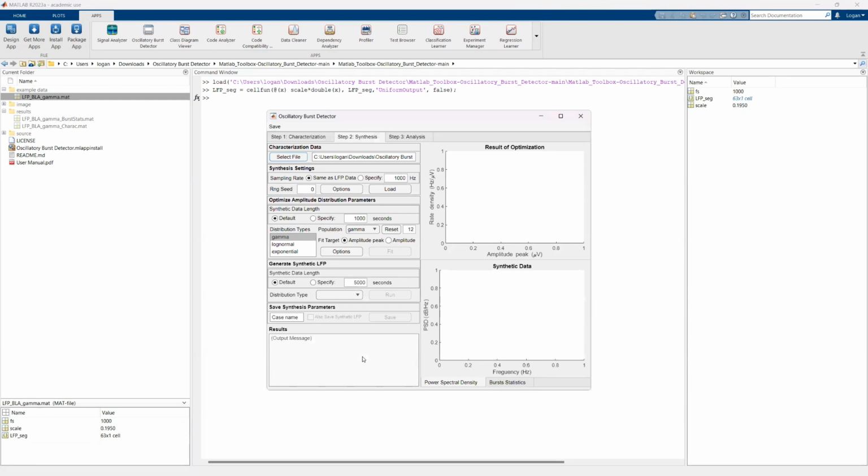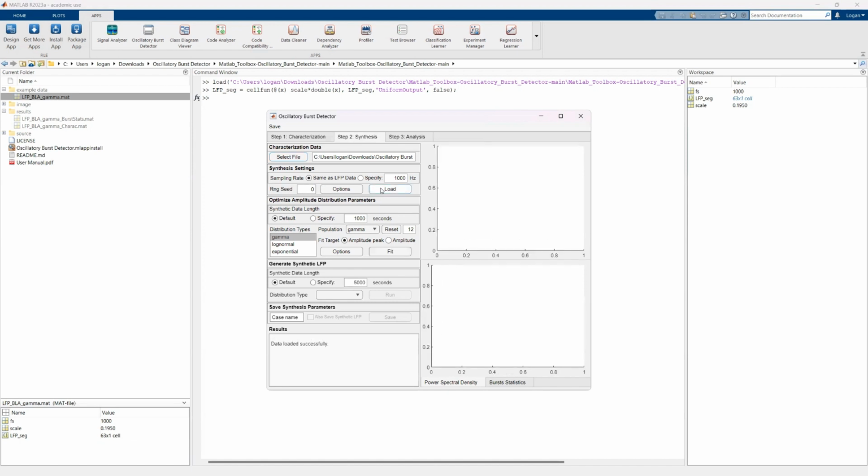In the synthesis settings panel, leave the default sampling rate for the synthetic signal, which should be the same as the LFP data. And in the RNG seed field, you can enter any random seed number, for example, 0. Then we want to click the Load button. This will load the results from step 1 and create the necessary settings for generating the synthetic data. The next step is to optimize the amplitude distribution of the synthetic data using particle swarm optimization.